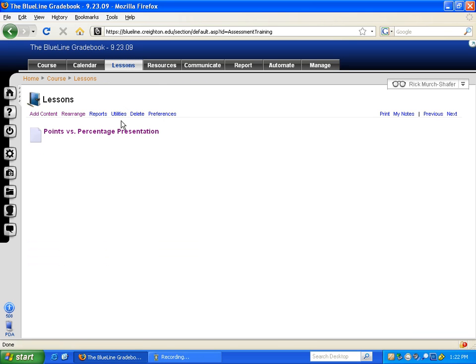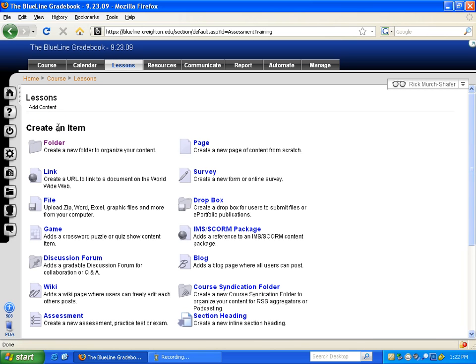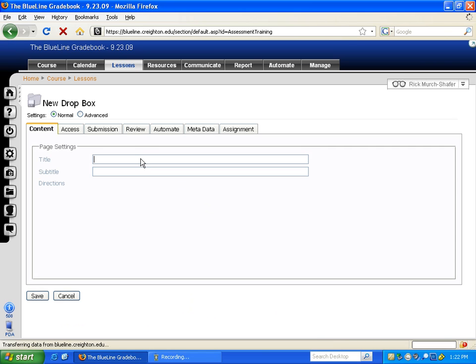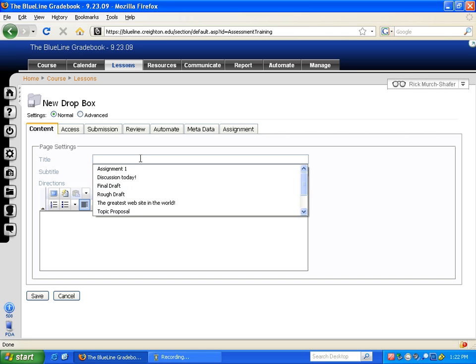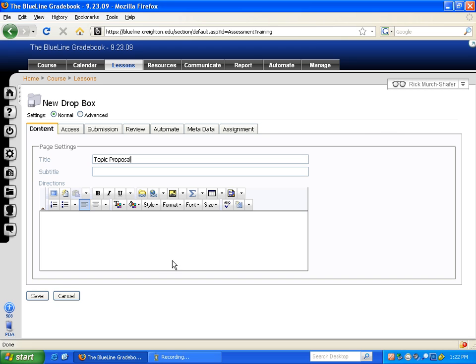We'd probably create a folder, but we're not going to. We're just going to say Add Content, and we'll create a Dropbox. Sorry about the flashing mouse there. It's a little annoying. We've got a fix for it, we just don't have permission on this computer to do it. So we'll call this one what? Topic Proposal? Was that our first one? Normally we would put instructions in for the Dropbox and everything like that. We won't bother. We won't put a subtitle.